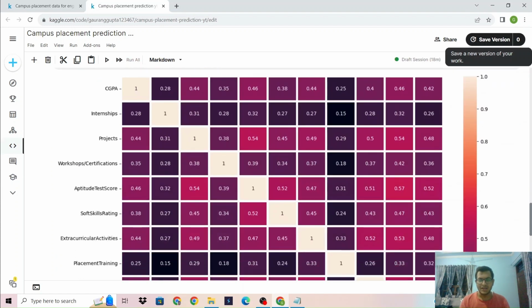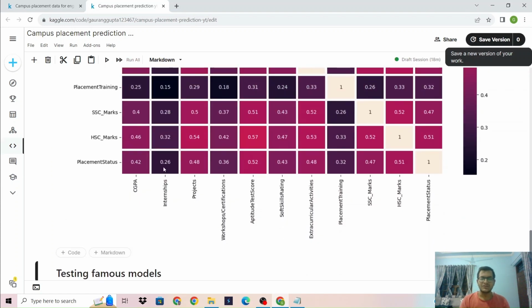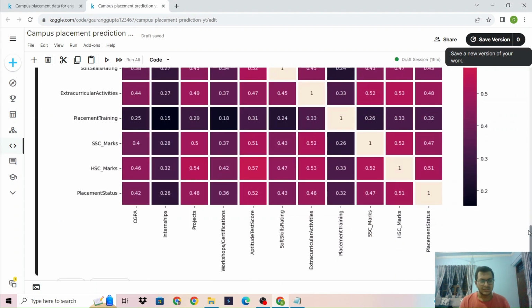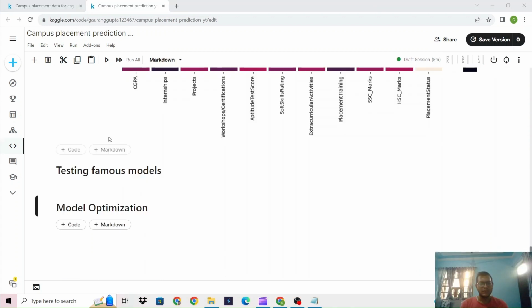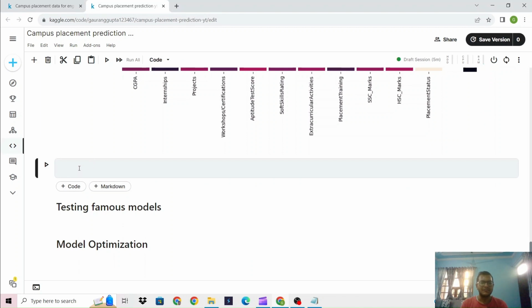Here you can see we have the heat map which shows the correlation between different attributes or columns. So here you can see CGPA is directly proportional to placement status, or you can say placement status is directly proportional to CGPA. So here you can see we have different correlation values. So HSC marks has the most impact on placement. No, the aptitude score has the most impact because it has 0.52 value. So you can visualize which parameters are more important than others, or which you want to drop depending on your requirement.